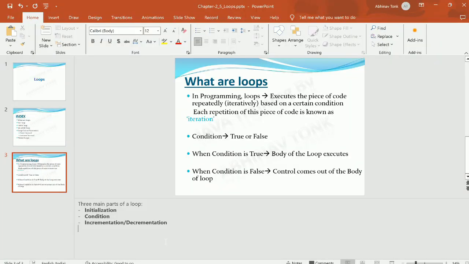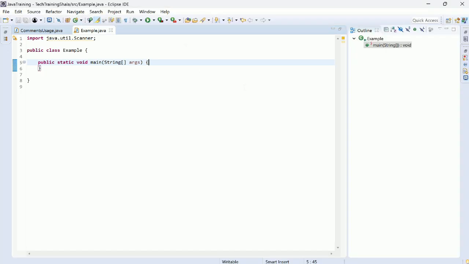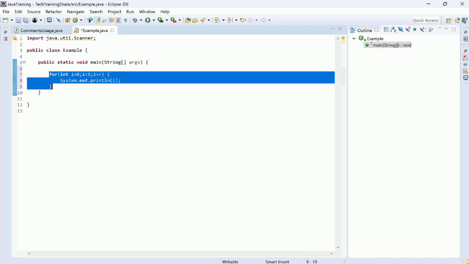Basically there are three main parts of any loop. First is initialization, second is condition, third is incrementation or decrementation. Now let's see the for next loop directly in the editor. Whatever you are seeing on this screen is the for next loop, or simply the for loop.